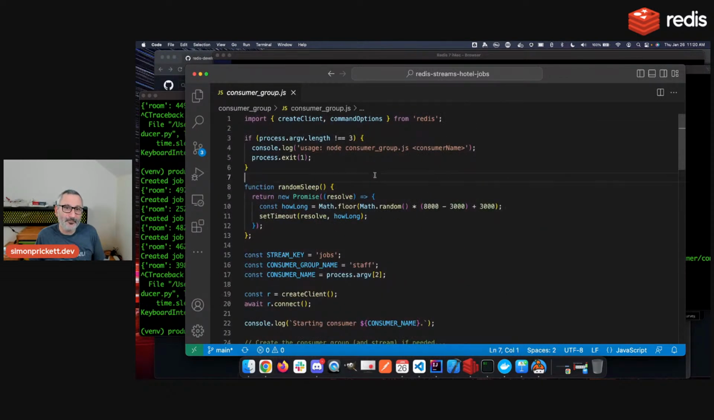Over here, I was kind to myself, I put a usage message in. So we have a process that takes some arguments. You're going to call this with a consumer name. Now we're working with a consumer group, so we have more than one consumer. We need to identify the consumer with a couple of things. We need to identify them with a group name. That might be a role, like I might be staff, or I might be concierge, or what have you.